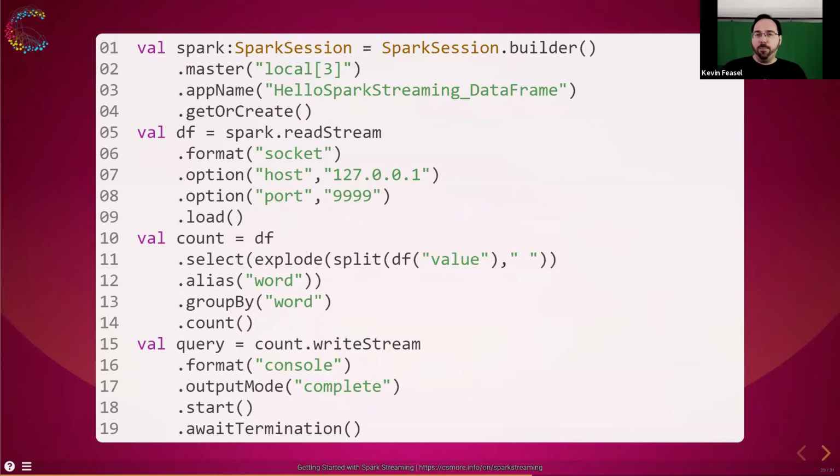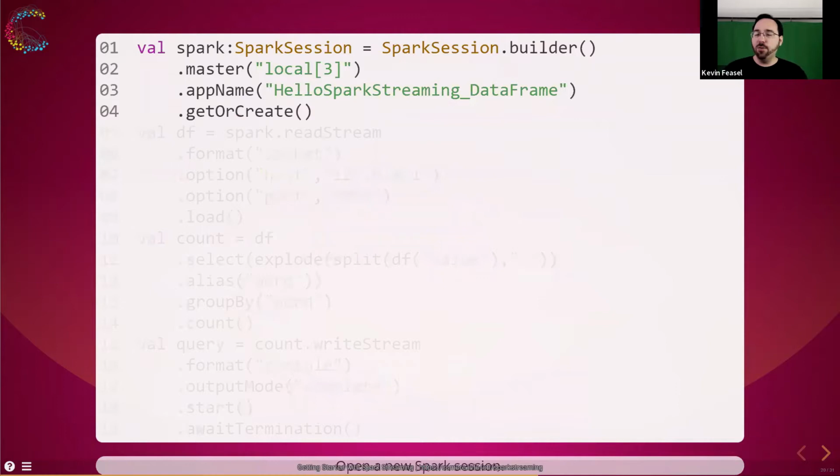Here's our second example. Hello world with structured streaming, with the use of data frames, the use of the Spark 2 concepts. We start off with a Spark session instead of the context. So now we're working with session. This will be running against a local cluster. This time I said I only want 3 cores. Our app name, a little bit different, and we call get or create.